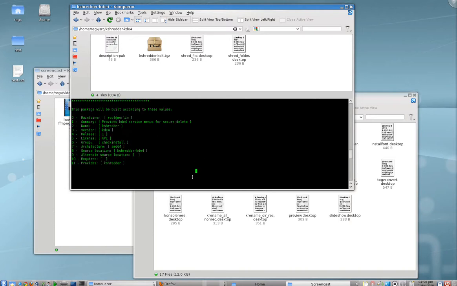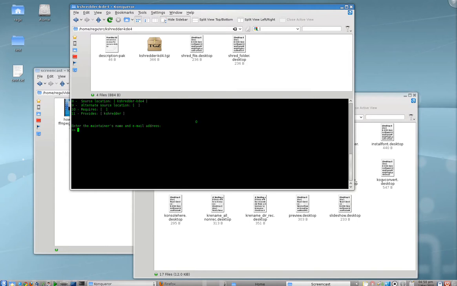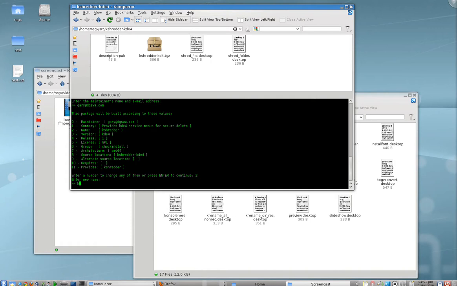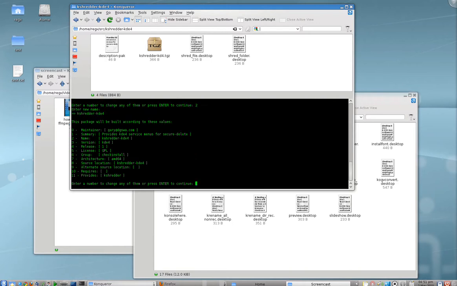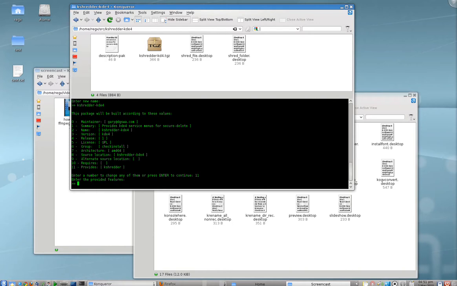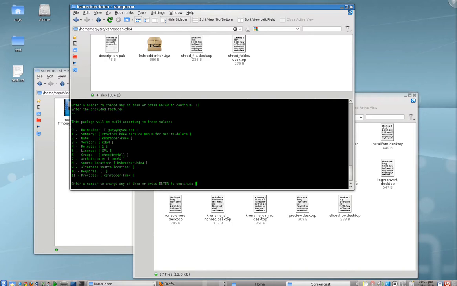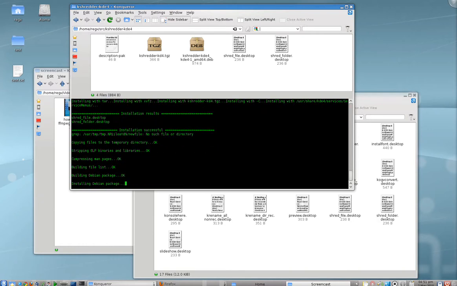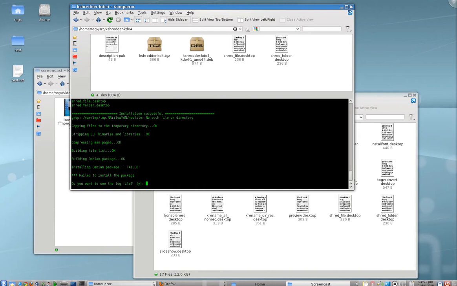And so I want to change the maintainer and maintainer's email address. And then I want to change the name, which is 2, and I'm going to call it kshredder-kde4. And then once we've set the name, we can go into 11 where it says provides and hit enter twice, and that'll just default to whatever name we provided. And then the next important part is number 10, what it requires, and this requires secure-delete. So that's everything we need.